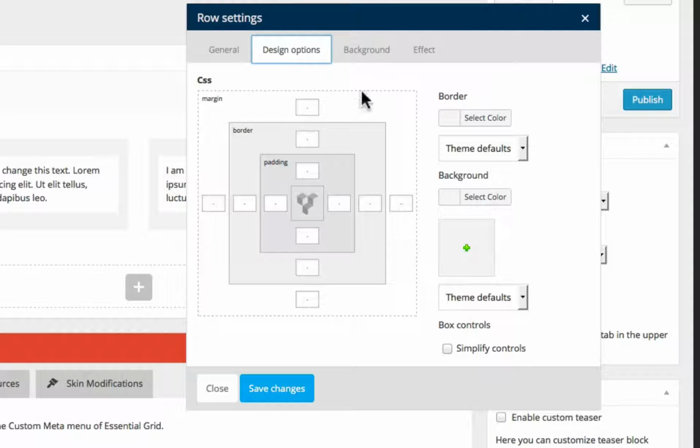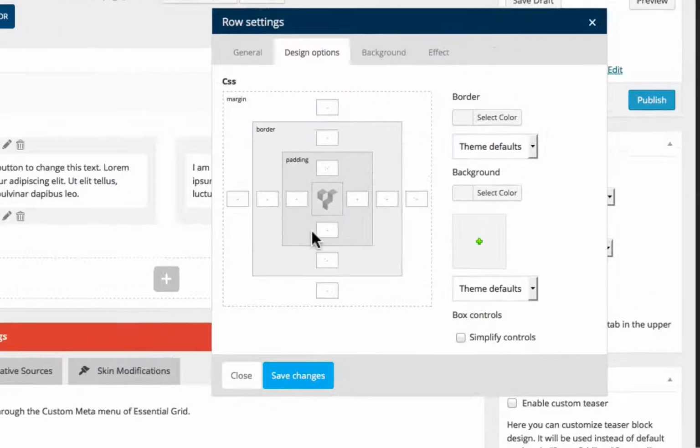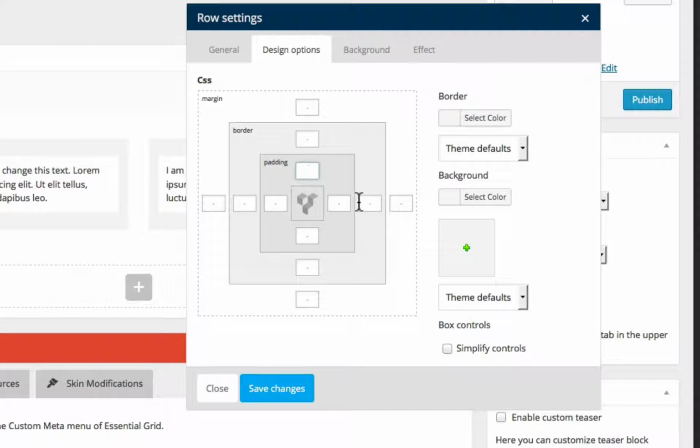I could click on this tab over here, Design Options, and I can modify the spacing. So over here, let's say I wanted to give it a little bit more breathing room. I can add, let's say, a padding of 200 on top and bottom, and then that will create a whole bunch of extra space. Actually, let's just make it 150.